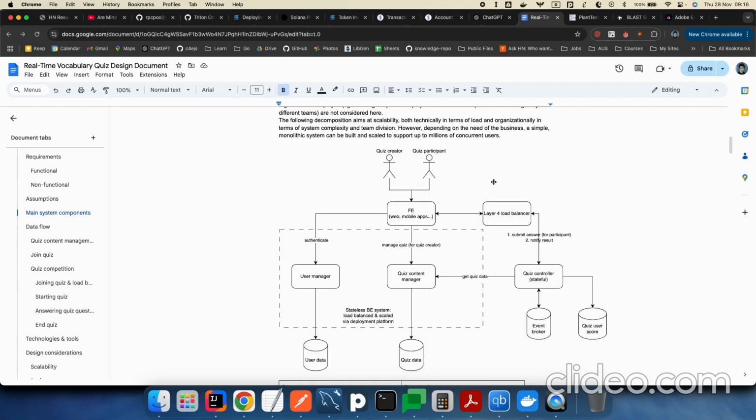These actors will interact with the front end. The first functionality required is user management, which provides authentication and role-based management. We also have the quiz content manager, which allows the user to manage quizzes. And we have the user database and quiz database to support those services.